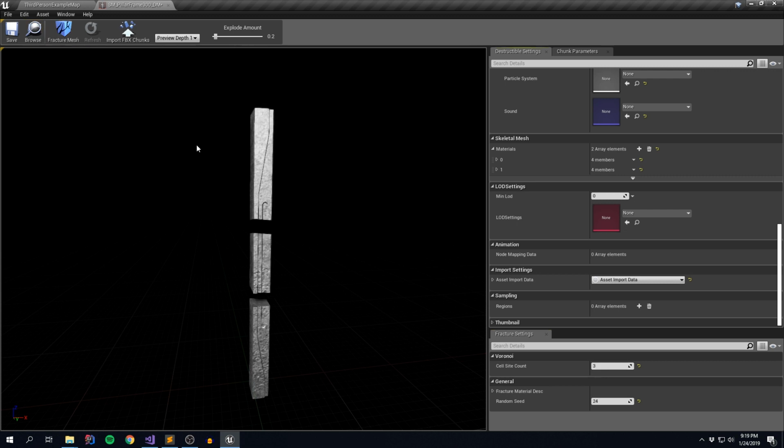Let's do a 3 and 24. So we have the top bit, the middle bit, and the bottom bit. If we revert the random seed and we fracture our mesh again, you'll notice they just change slightly. The positioning gets randomly adjusted based on that seed. If we go back to 24, we're kind of back to our original space.